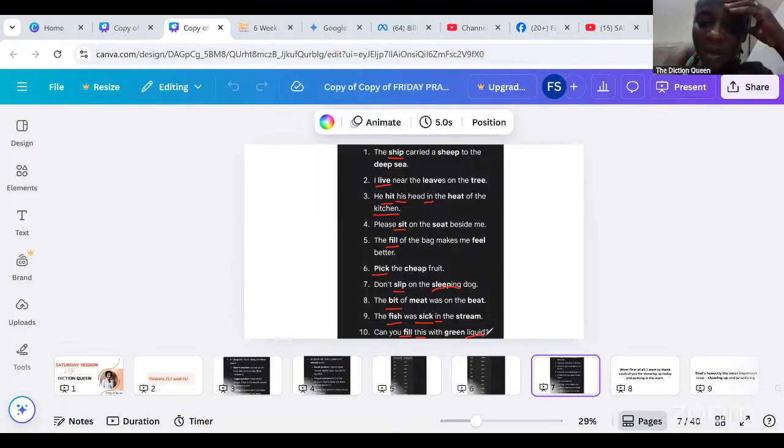Please, the S in that word changes to Z. Please sit on the seat beside me. Sit. The fill of the bag makes me feel better.